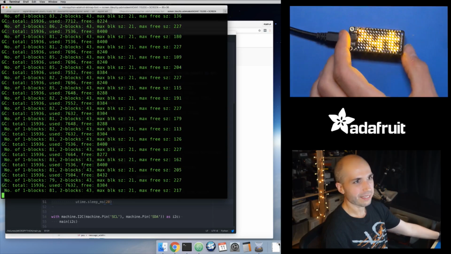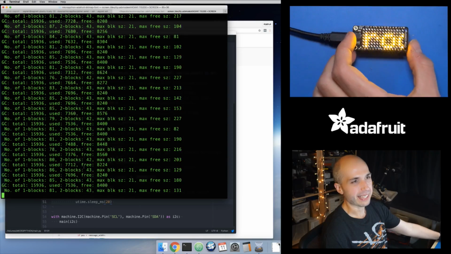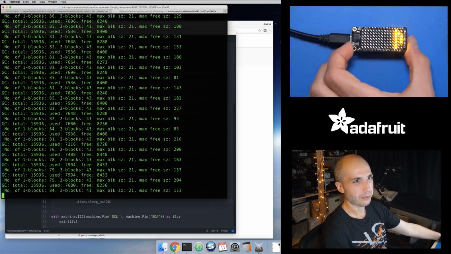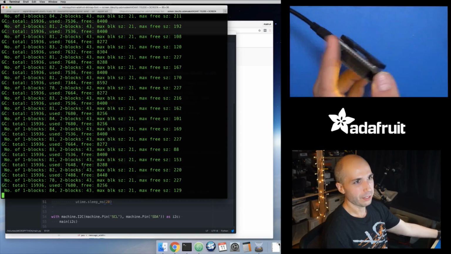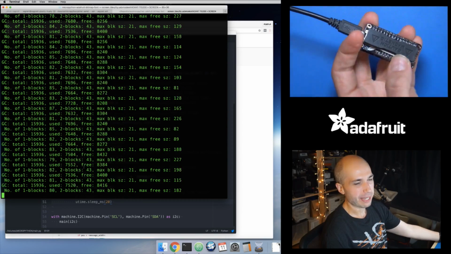This is exactly why I built this little font rendering class, because you want to have neat little displays. This is on a tiny little Featherwing board. This thing's really small. This one I actually have a magnet on the back. This is a name tag magnet.